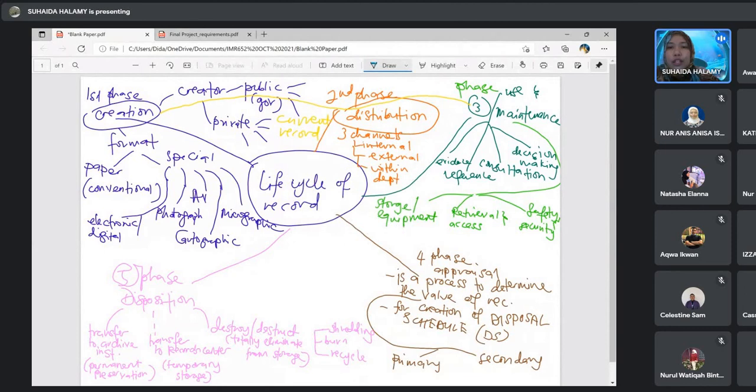Okay. Next, from use and maintenance, go to appraisal. Okay, from use and maintenance, then go to phase 4 appraisal and go to phase 5 transfer to record center. So wujudnya record apa? Semi-current.